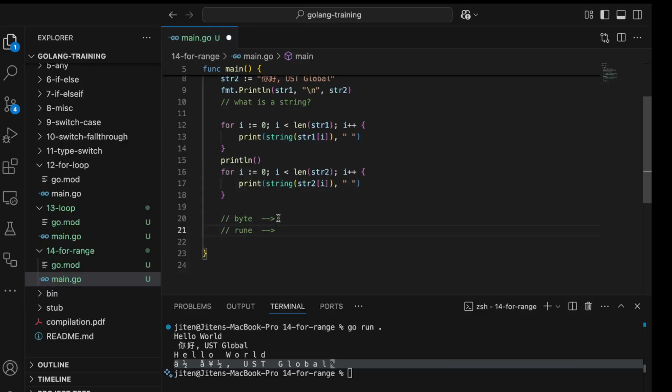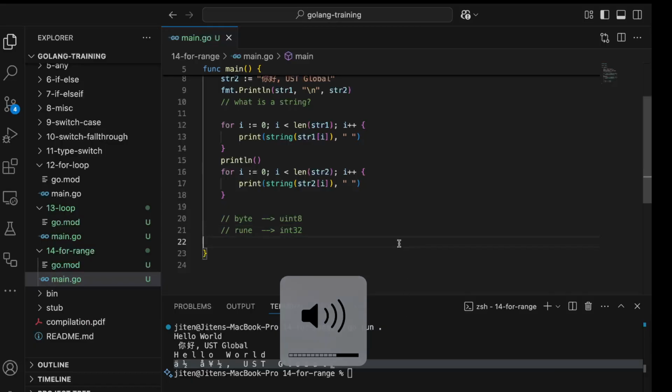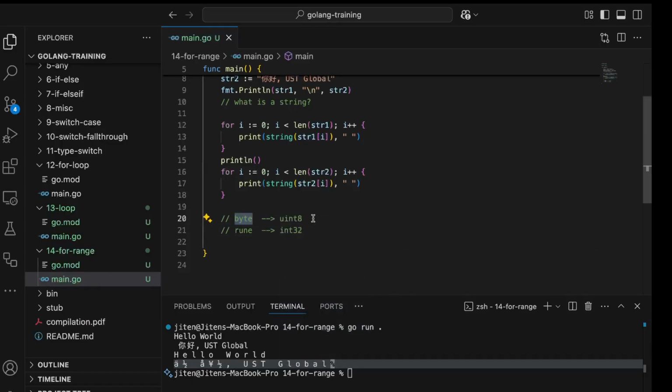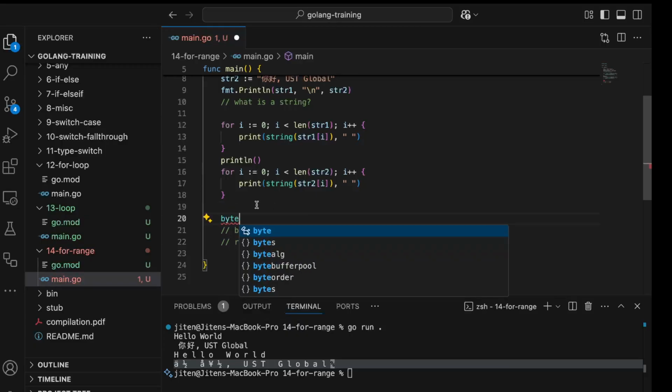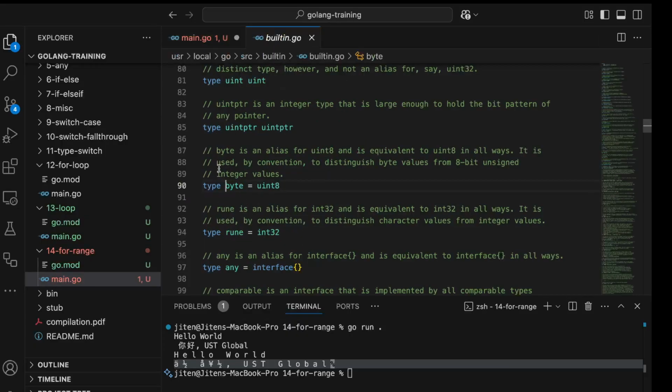Byte is just integer only, right? Byte is smaller than that. It is uint8. Okay, byte is uint8. Rune is int32. That is the difference. Okay, so byte is nothing but uint8. If you even look at it, a byte, you can see that. So byte is an alias for uint8 and is equivalent to uint8 in all ways.